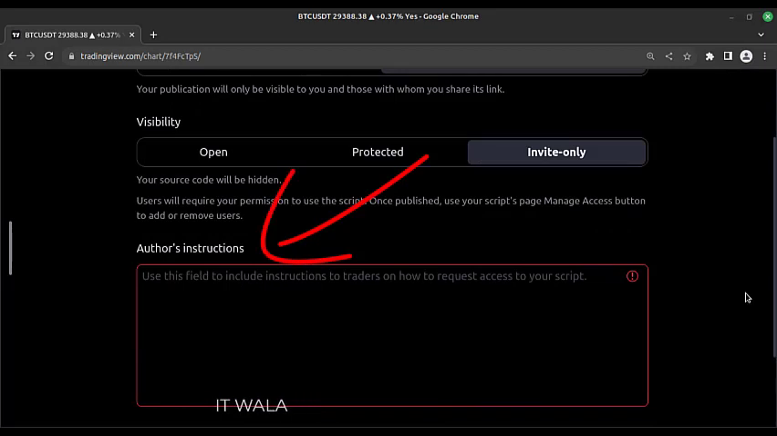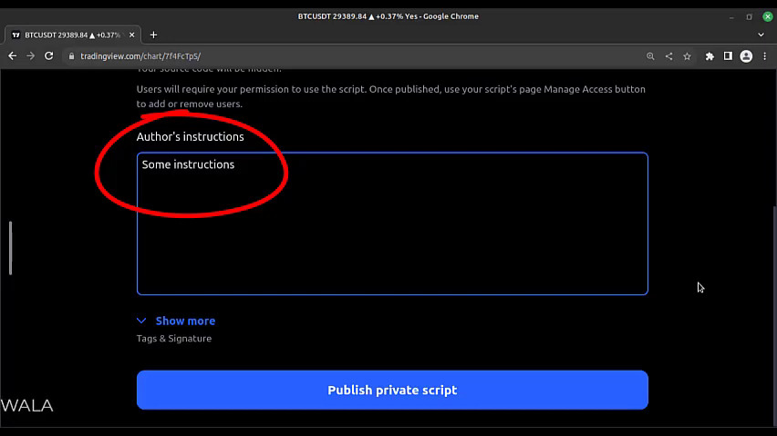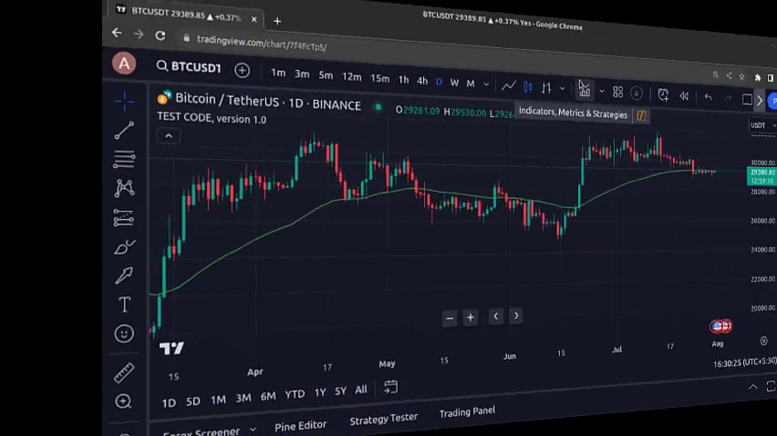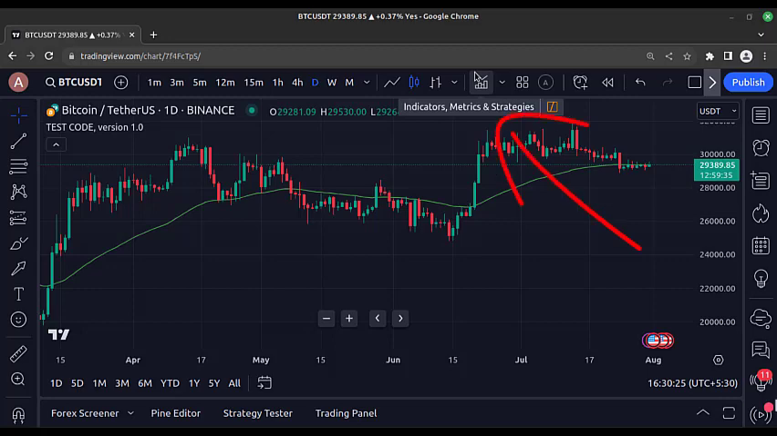Once these options are selected, write some author's instructions here. Write some basic text here. Finally, click the Publish Private Script button. Now, click the Indicators and Strategies button.